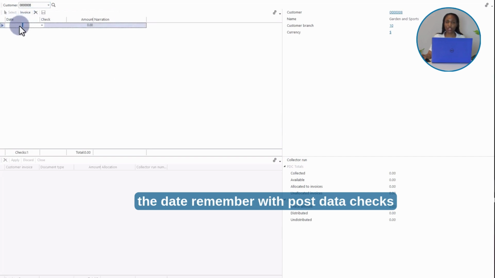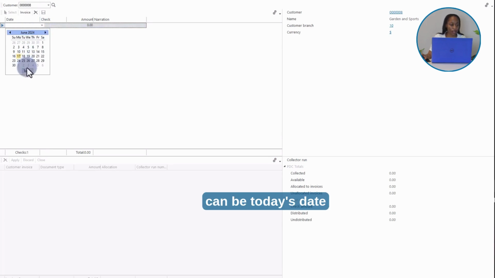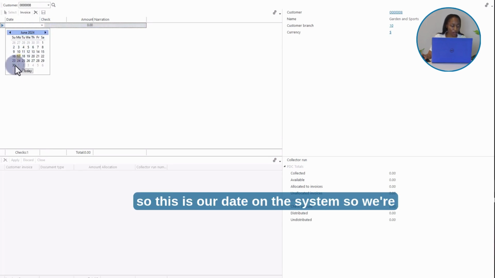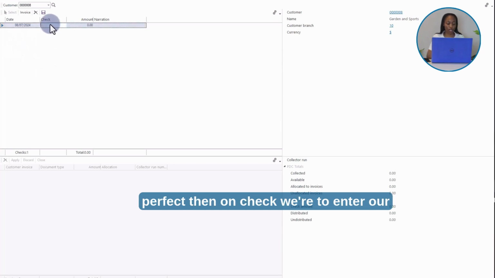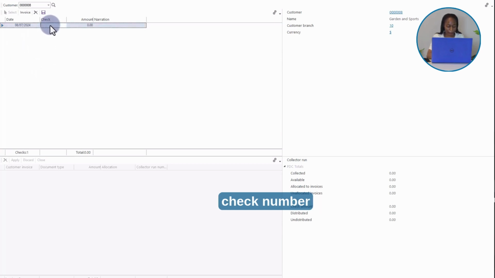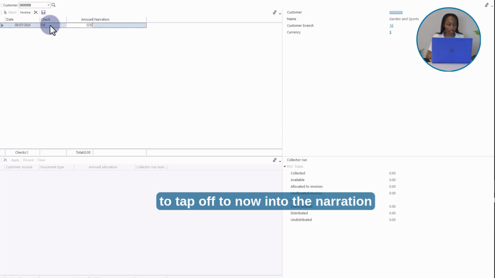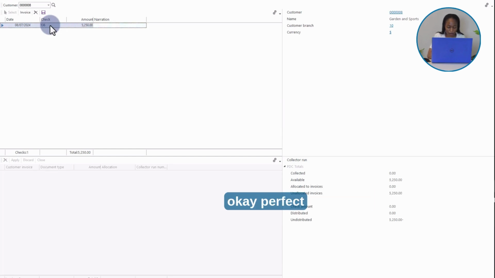Remember, with post dated checks, we're choosing a future date. So it can be today's date. So this is our date on the system. So we're going to look for a future date. Okay, perfect. Then on check, we're going to enter our check number. We're going to tap off to enter the amount. Then we're going to tap off to now enter the narration.